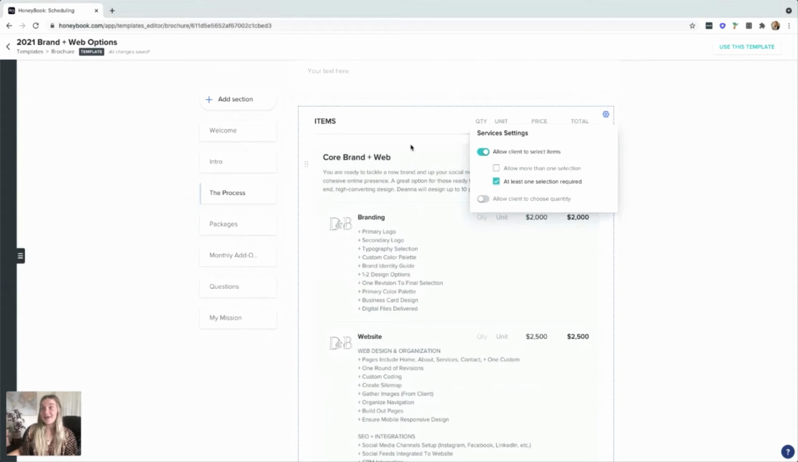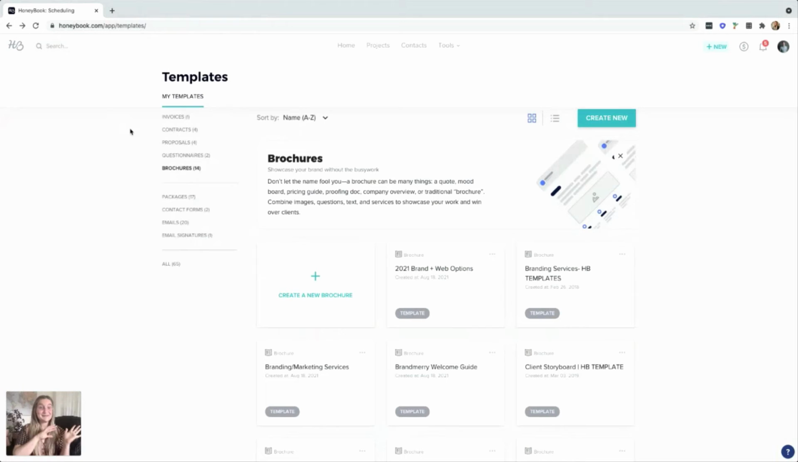Okay, so get all your templates set up ahead of time. Obviously, we can go really advanced if you're not someone who uses a pricing guide or a welcome packet or anything like that today.